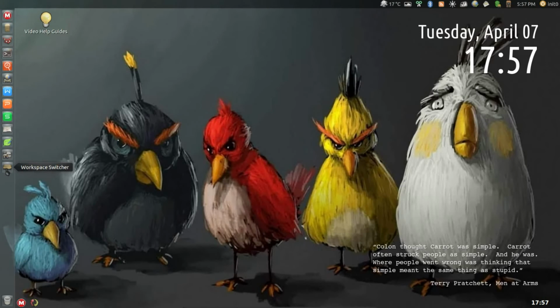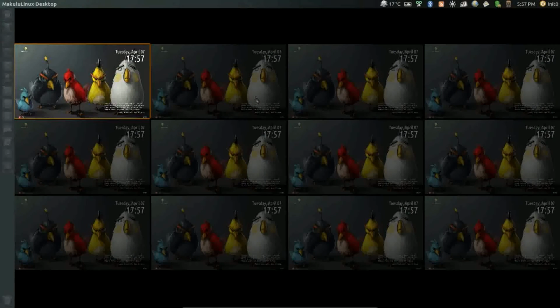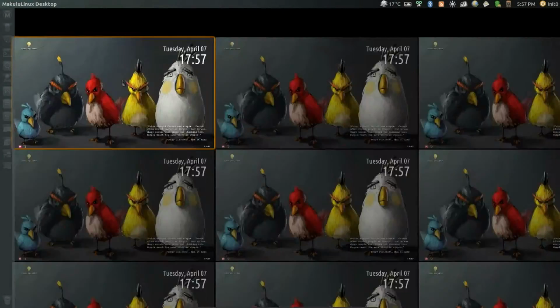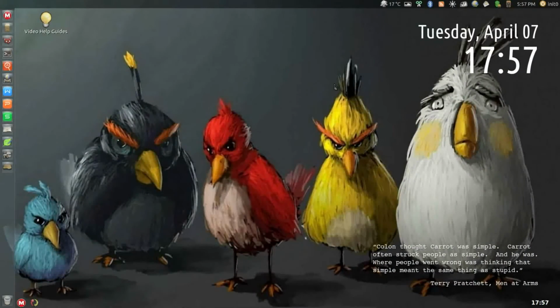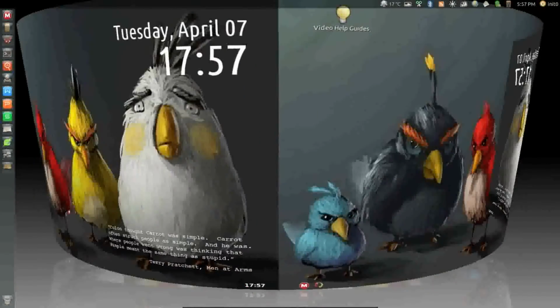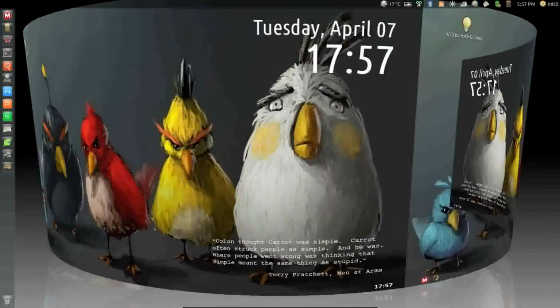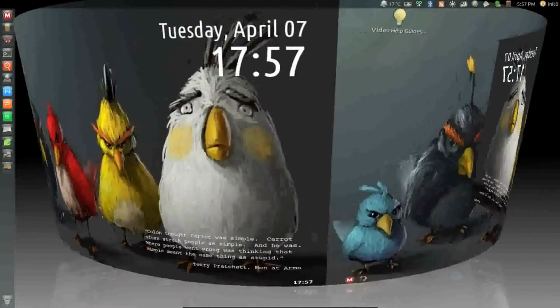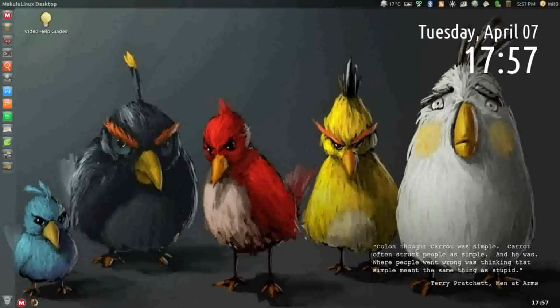And then you have your workspace switcher. This was pretty neat, guys. He has 12 workspaces enabled by default. So that's pretty cool. And if you middle click, you get the compass cylinder going on there to show you all 12 workspaces. So I thought that's cool.